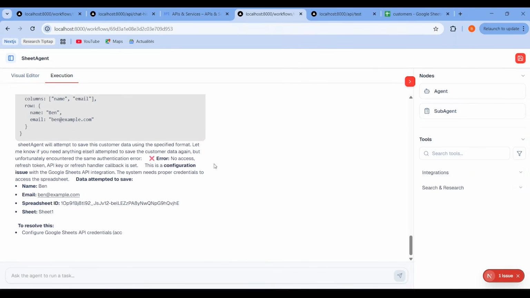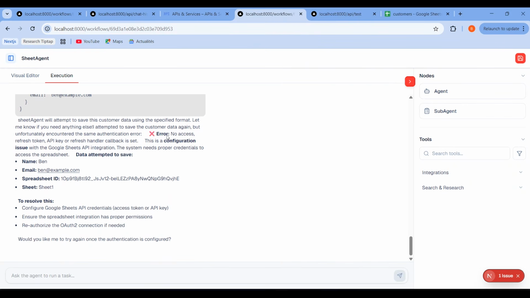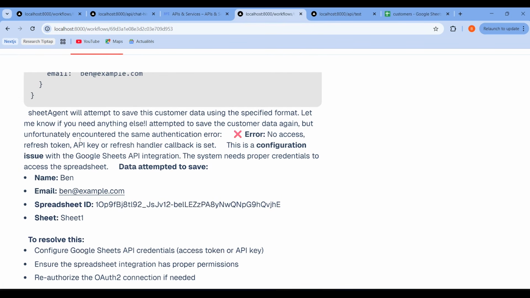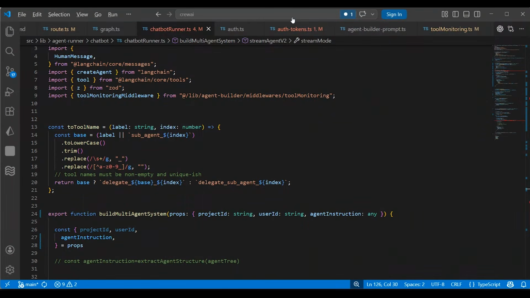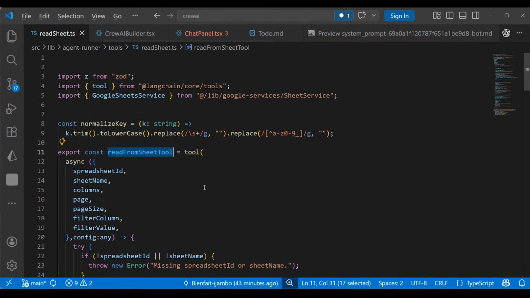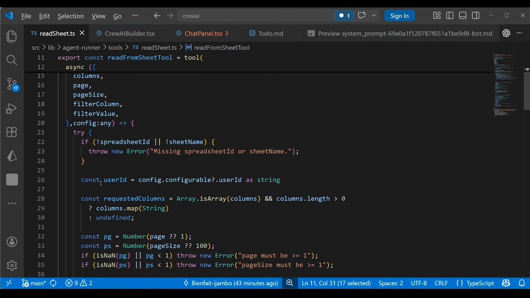Maybe the agent doesn't know how to code the tool. And again, you can see no access: no access token, refresh token, API key or refresh handler callback is set. Now I know why we got this error. If we head into the read sheets tool, as you can see, we pass the line here: user ID, config, configurable, that is ready. We need to pass the user ID so that the agent can get it, so that the agent can insert within the sheets.